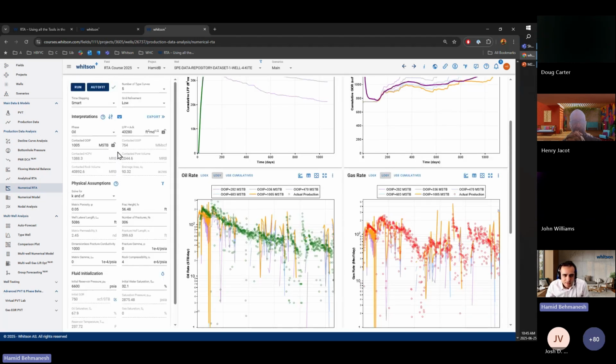There are also some adjustments for the time stepping. With the time stepping, you can set it to smart, custom, or all. When you select all, all the data points will be used for numerical simulation. With custom, you can select how often you want the numerical simulation to run. And lastly, smart is my preferred one when I'm selecting my final reservoir simulation.